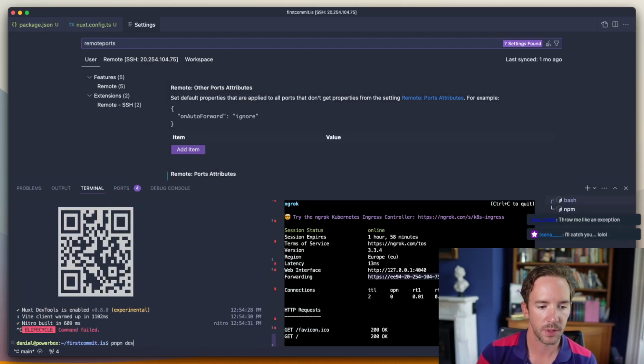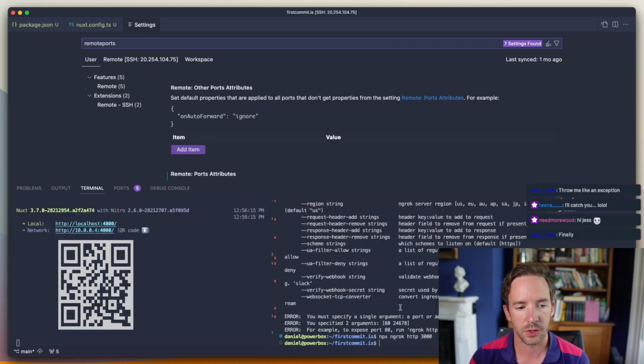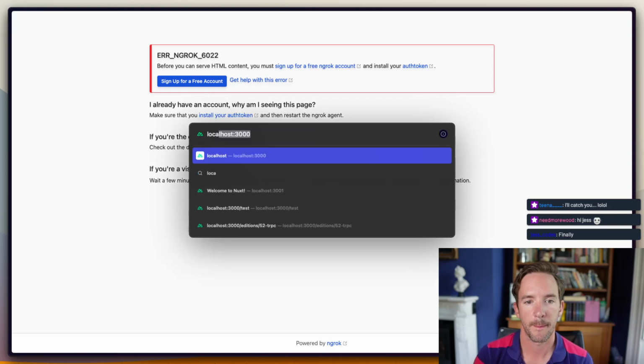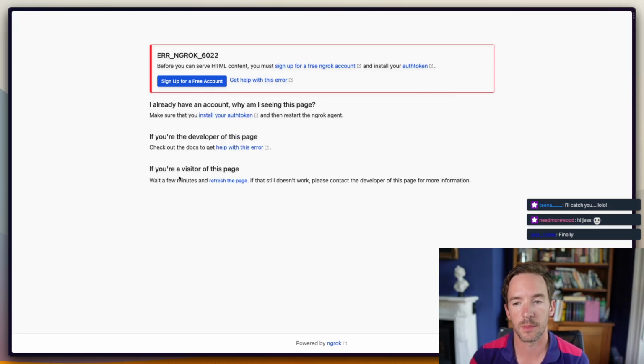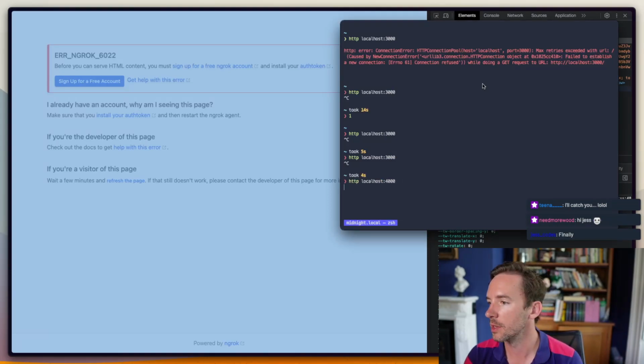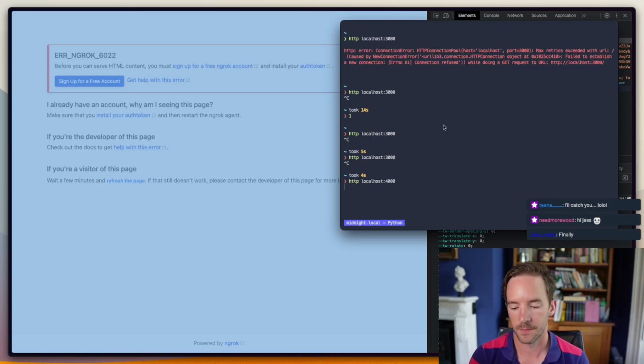Let's try a different port, just in case. I'll do 4000, and let's just try. Is that going to work for me? Because if it doesn't, I'm done with this. I'm going to do something else. Like, do this locally. Nope, that's also not working.